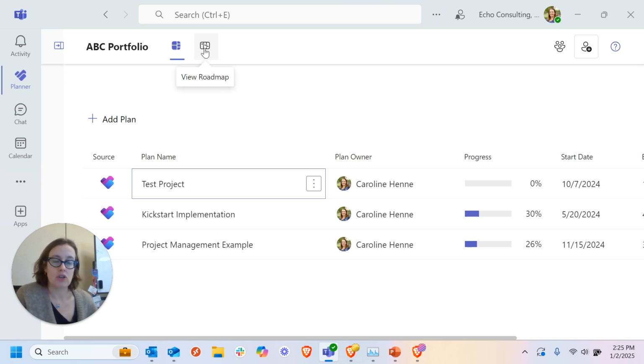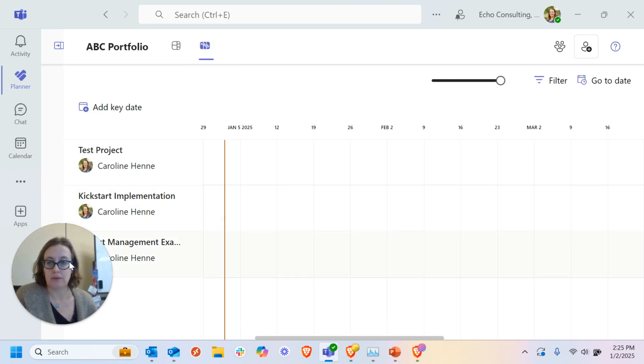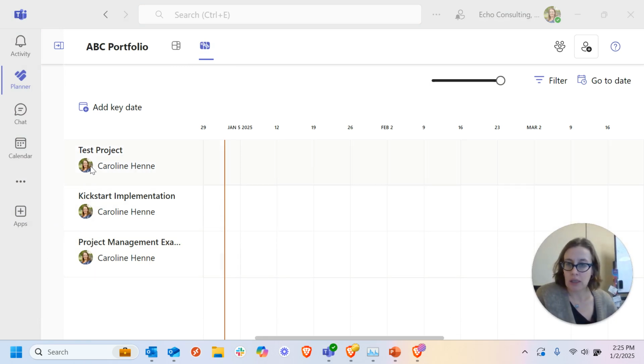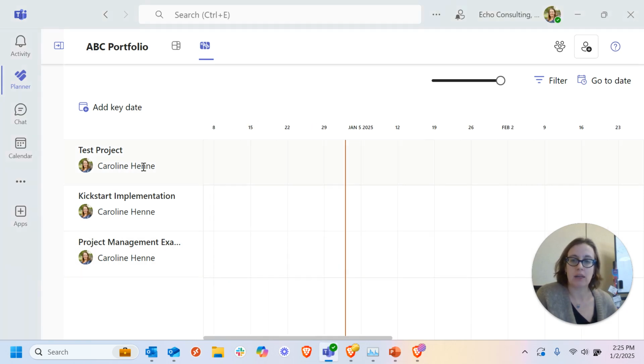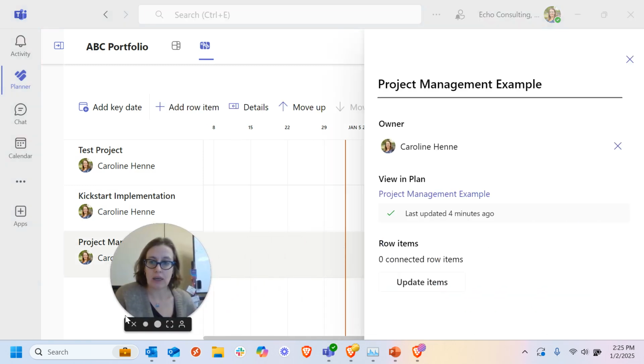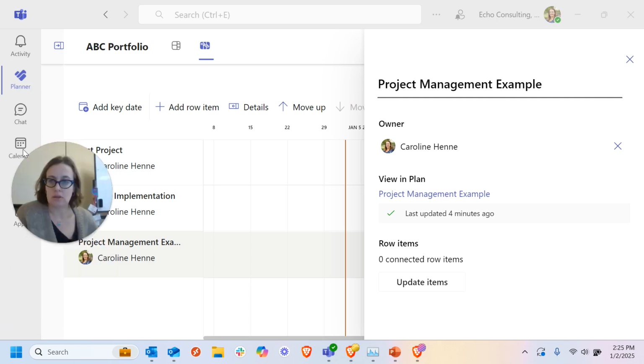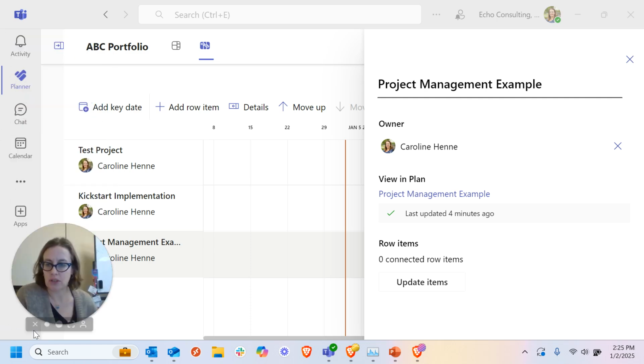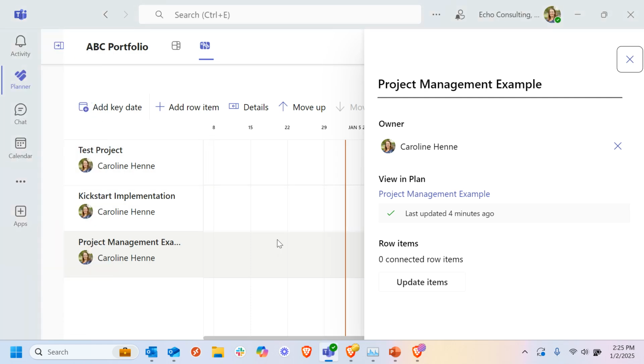If I then switch over to my roadmap view, what I've got is each of those plans showing up. And so when you start, you're not going to see anything for these plans. It doesn't automatically bring anything in from the plans. What you need to do is click on the plan name itself, and sorry, I keep moving my face around. Let me just get rid of my face for now. There we go. There, I'm not blocking anything.